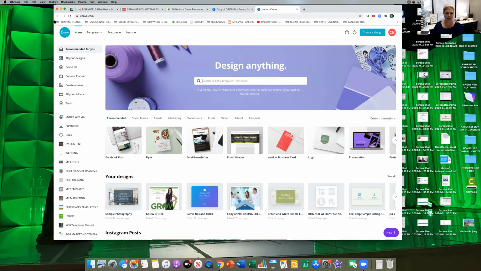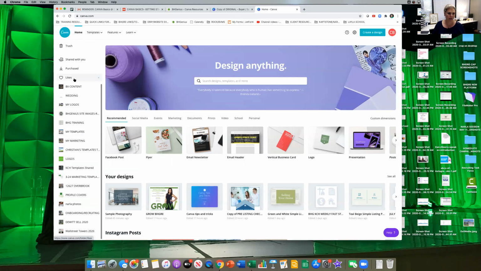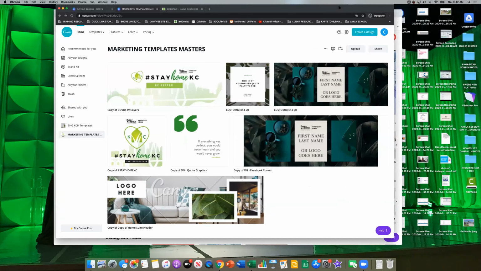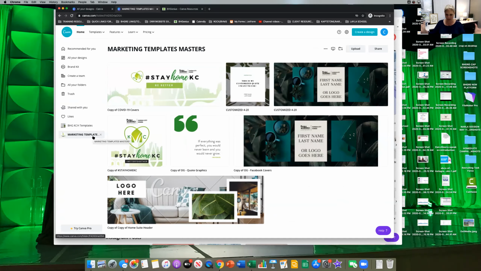So I'll click back over here to my main, this is my real Canva account. And you can see how many folders I have here. There's a million of them. But regardless of if you're on basic or paid, I recommend you create a folder that's all of the marketing templates. So as you pull things into Canva, you can put them all into one folder and have easy access to them.